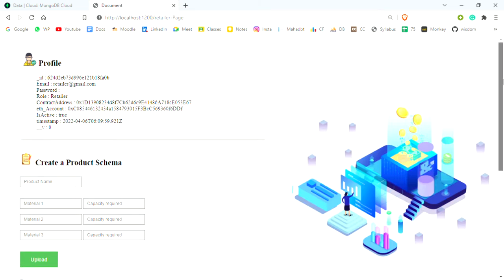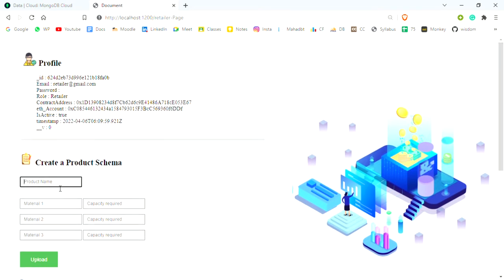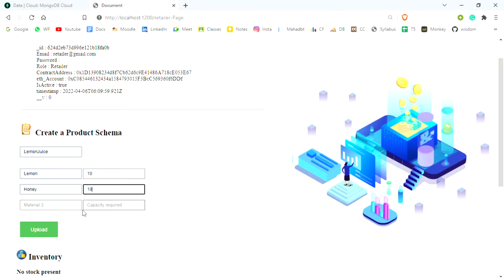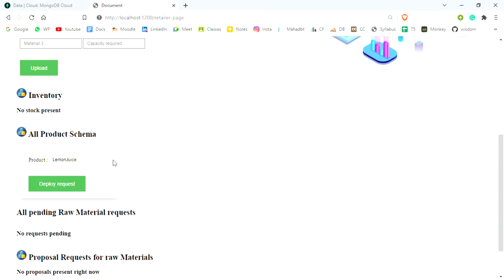So the retailer can create a product schema and deploy a request for the raw materials for the same. Let me just create a simple product, lemon juice, which will need a raw material requirement such as the name and the capacity. Let's say 10, then another, honey, same, and we can upload the product schema onto the database. After that, it will be added to the all product schemas. Then we can deploy a request from here, and it will go to the pending raw material requests.